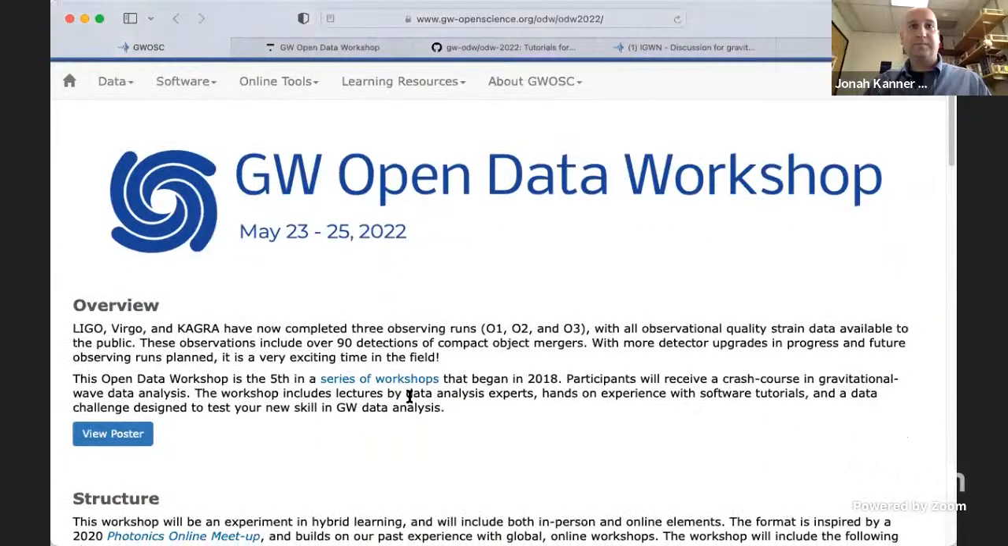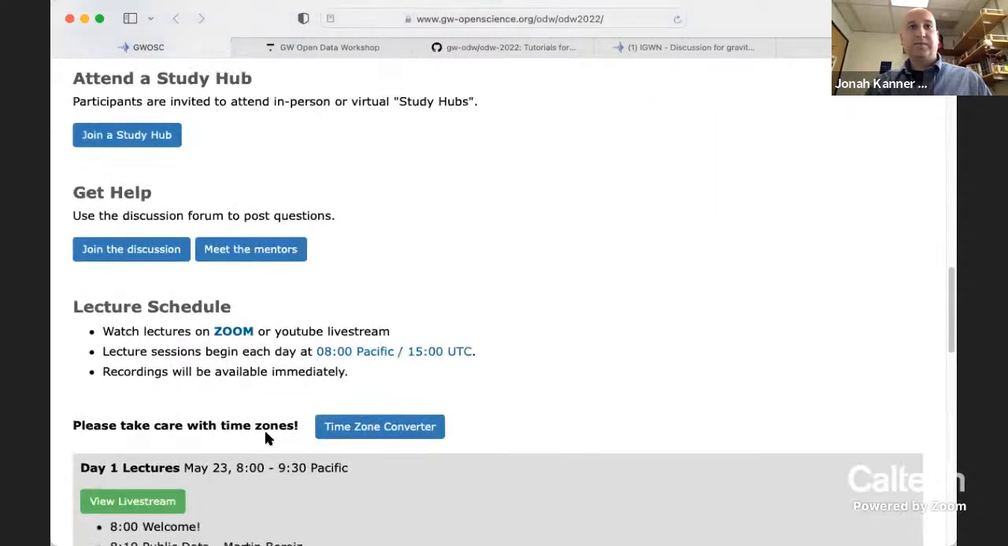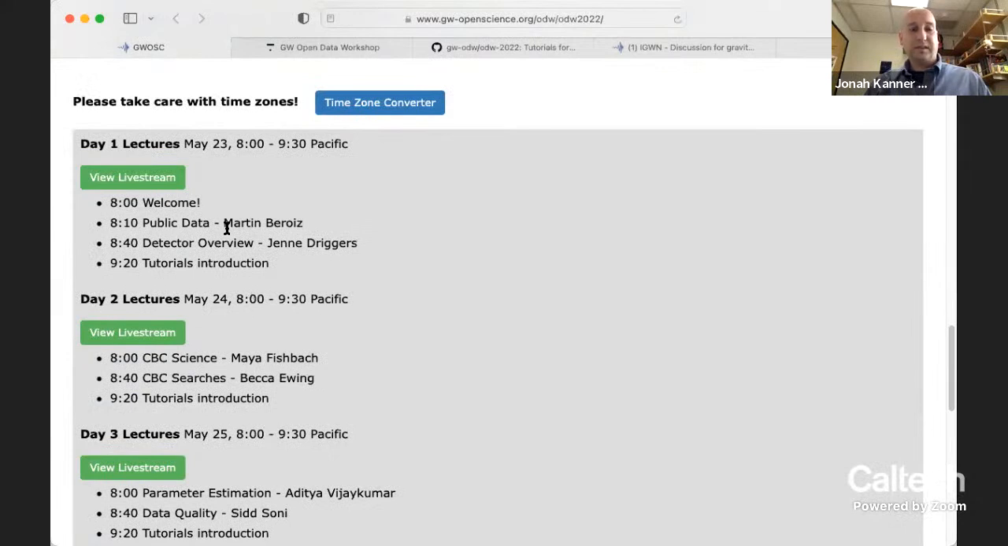The structure of the workshop has three main components. There are lectures, which are online, virtual. They can be watched on the YouTube live stream, or you can watch recordings after the fact. The lecture schedule is down here in the gray box, and you can see the green buttons if you'd like to watch the YouTube live stream. I will also make recordings available from this page.